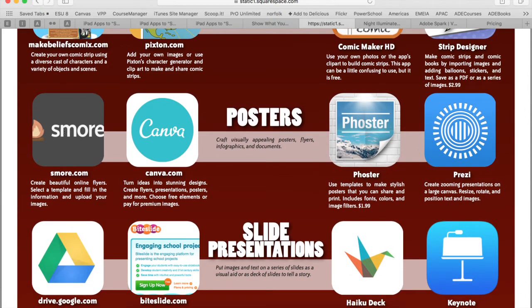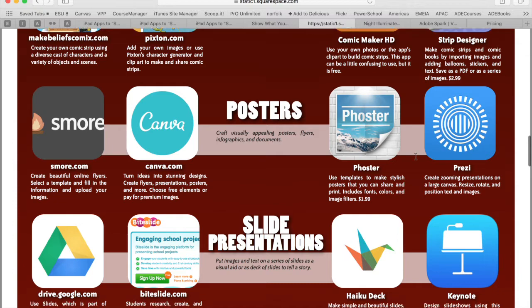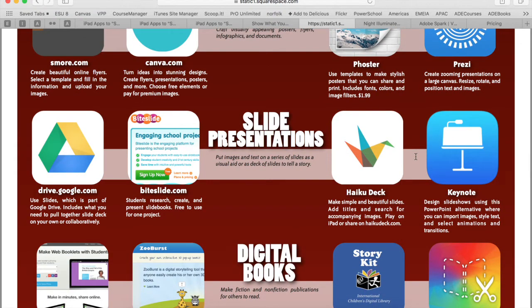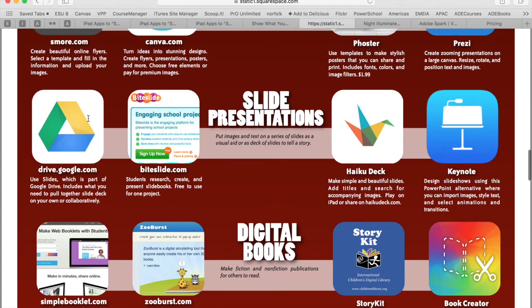Digital posters. Some more is the website that I'm using to actually share my app suggestions with you, but also these others are really great for creating those online digital posters. Slide presentations. Just like we teach information through slide presentations, we can also have our students show what they've learned through a slide presentation. Google Slides, definitely a possibility.